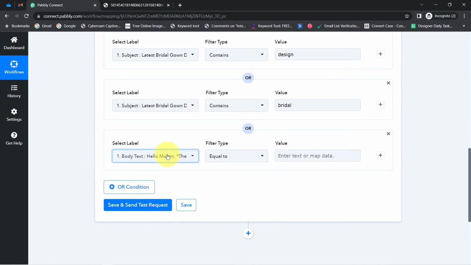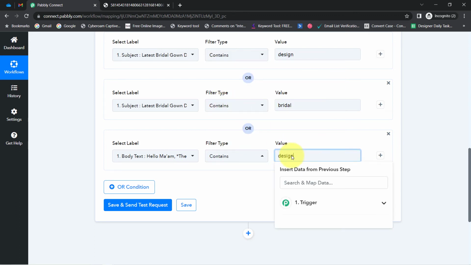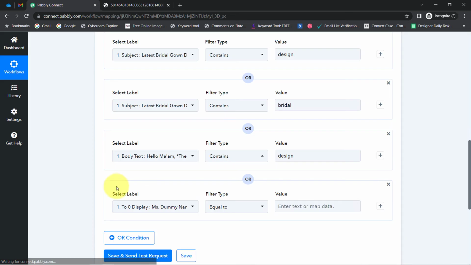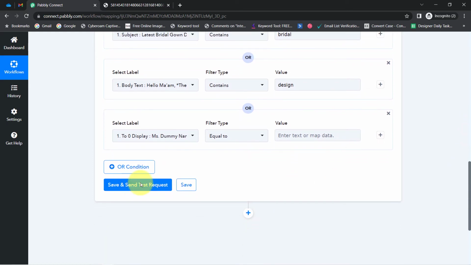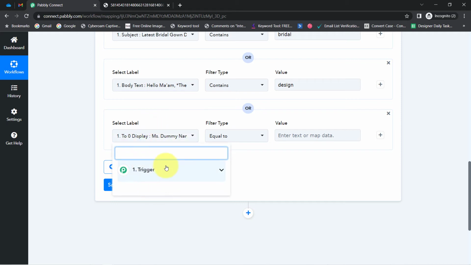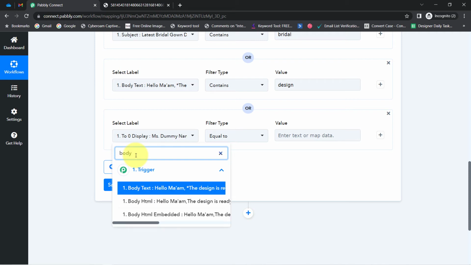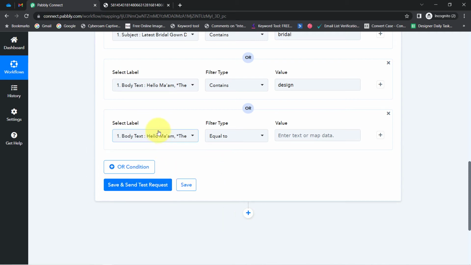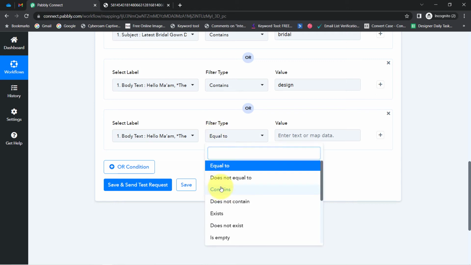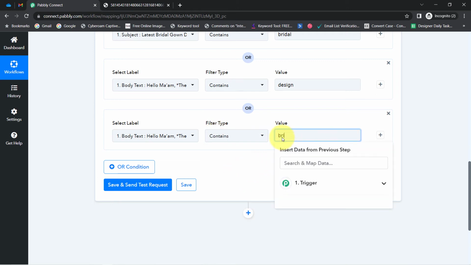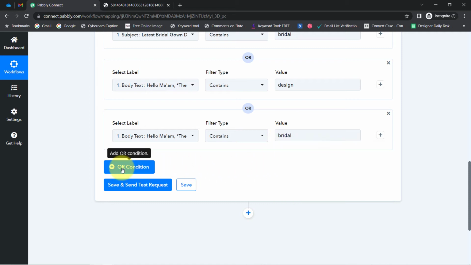Alright, so here we have the body text. If my body text also contains words like design, and again adding one more condition, and this is the last condition. I have already told you how you can apply the conditions. It is completely up to you how many conditions, what kind of condition, and on which values you would like to apply them. Here I will again apply the condition on the body text only, that if the body text contains words like bridal, and you can again set the same condition on the sender email address also.